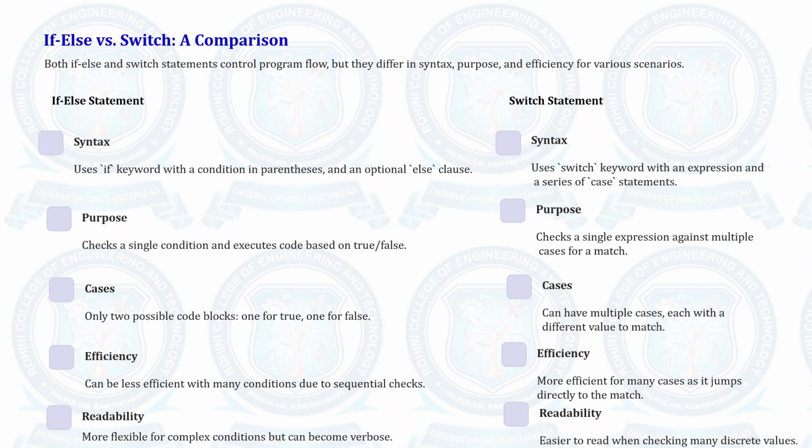If-else versus switch comparison. Both the if-else and switch statements control program flow, but they differ in syntax, purpose, and efficiency for various scenarios. If-else statement syntax: if keyword with a condition in parentheses and an optional else case. Switch: uses the switch keyword with an expression and a series of case statements. Purpose. If-else: check a single condition and execute code based on true or false. Switch: check a single expression against multiple cases for a match.